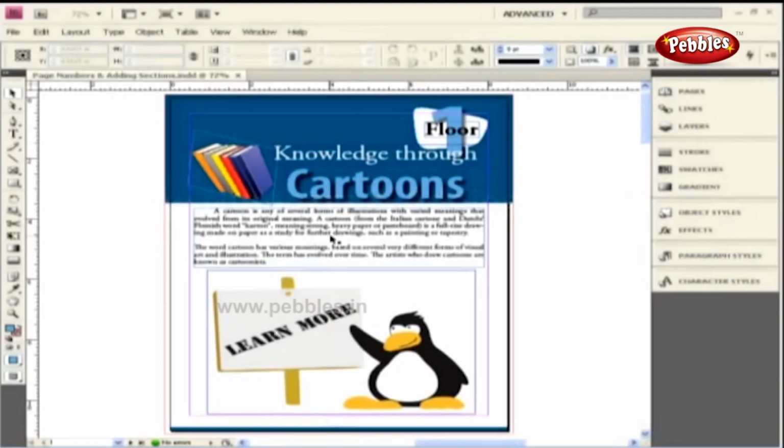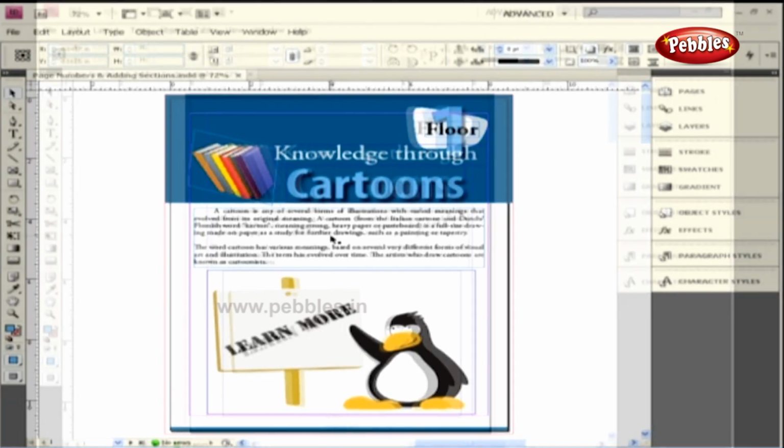Page numbers and adding sections. As we all know, a book can either be 15 pages or it can be more than 1,000. Think of it. If you've created a book containing more than 100 pages, it's not very easy to number pages manually one by one, is it? During those times, we can number pages automatically in InDesign, and that's what we're going to discuss in this tutorial.